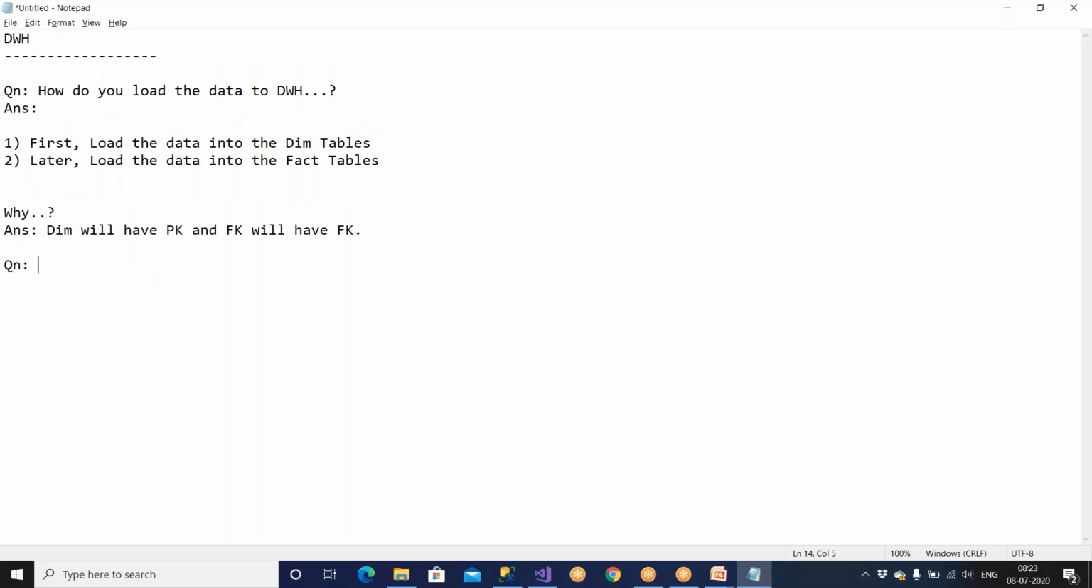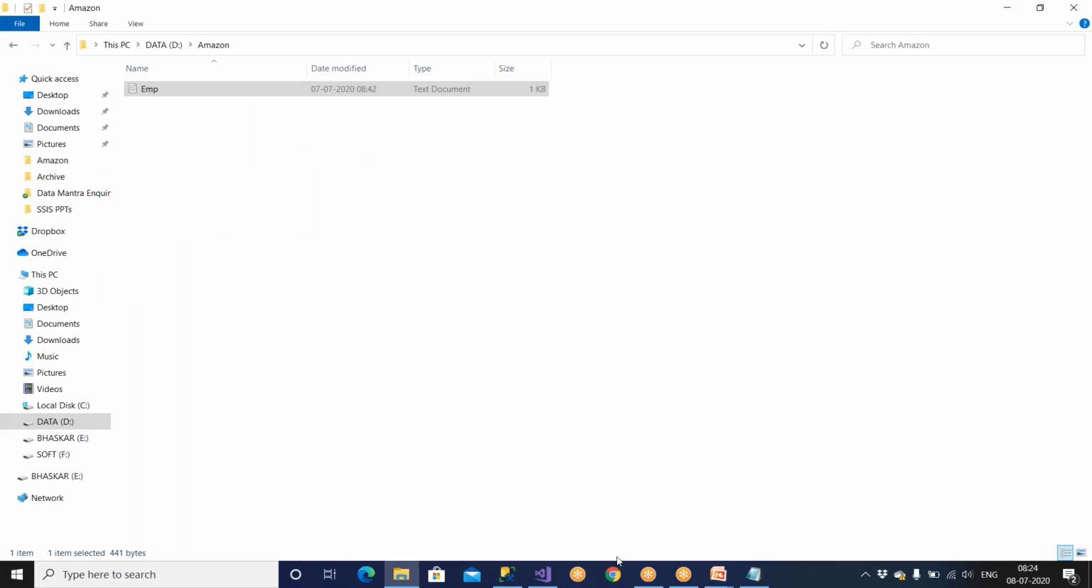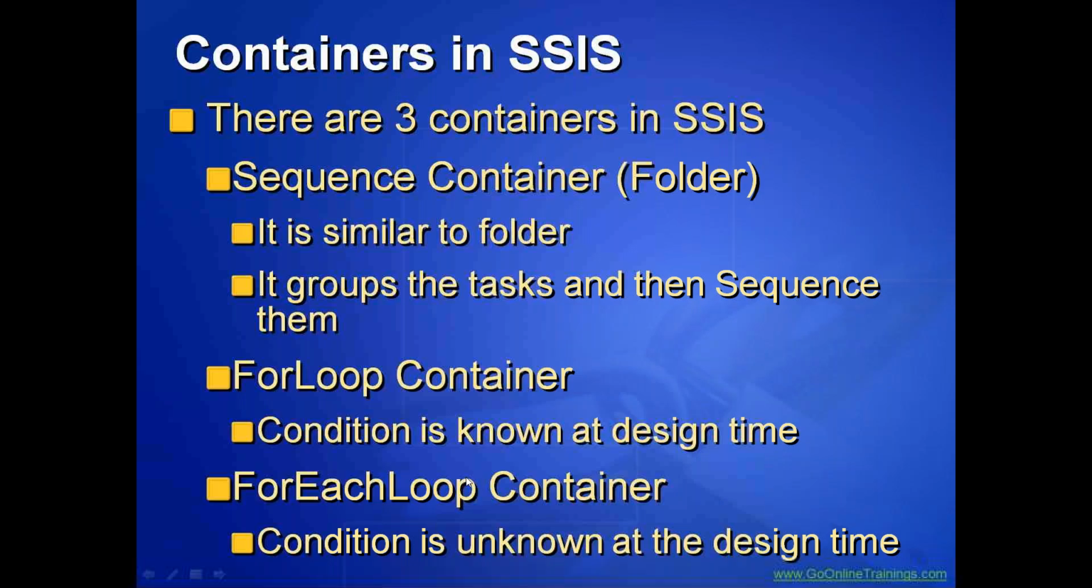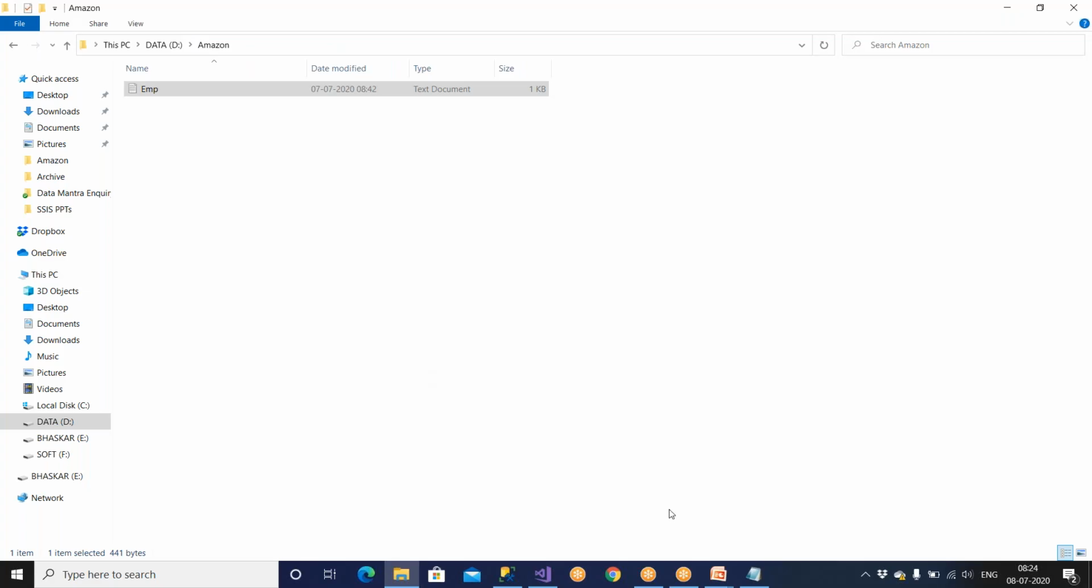So if the customer is giving you 3000 files every week, that means I'm sure that I'm going to be getting 3000 files. So the condition is known. I have to start at one and till 3000, I have to run a loop. Clear? So if you want to run a loop, that loop is called a for loop container. So already you know loops, right?